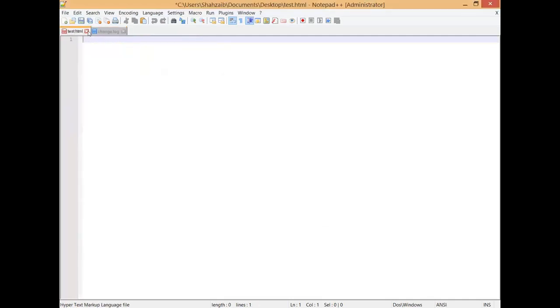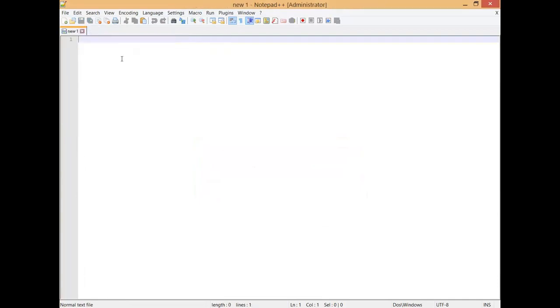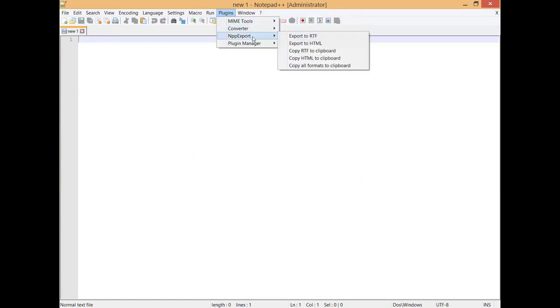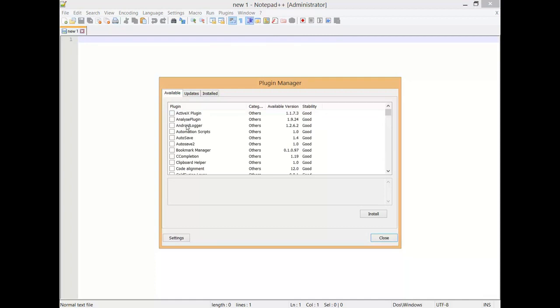Now, do you want to know what this is? No, I just don't want to save that. Just close that. Okay, close that one too. Now if I just go to the plugins menu, there are no plugins yet, just things like NppExport, export to HTML, copy RTF, copy HTML, whatever, and the plugin manager. If I go to the plugin manager, then you can find it downloading the plugin list. Oh, it's not actually installed, not downloaded completely. It's in a downloading status of the plugins list. So just go down and you will find it here.